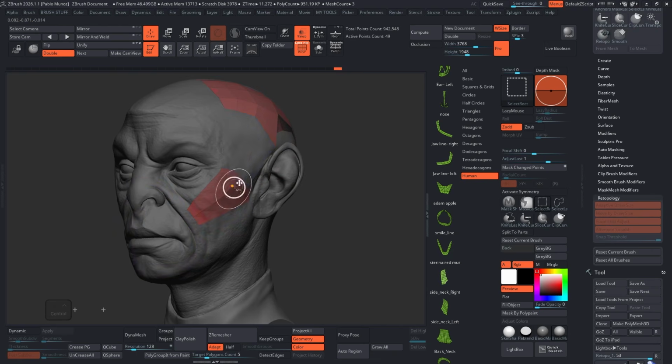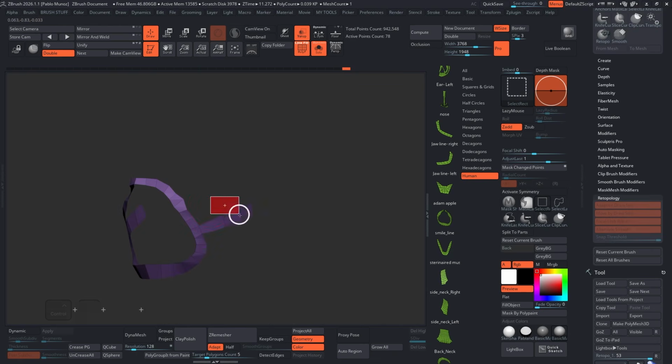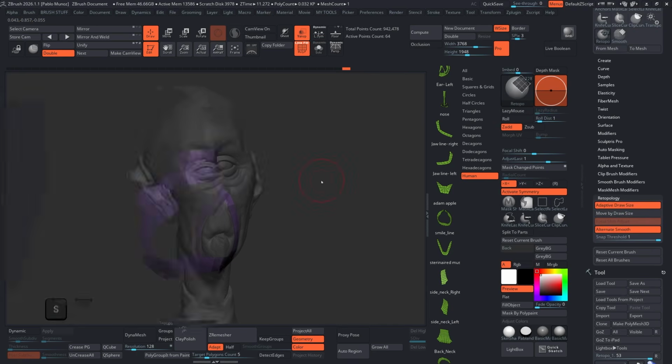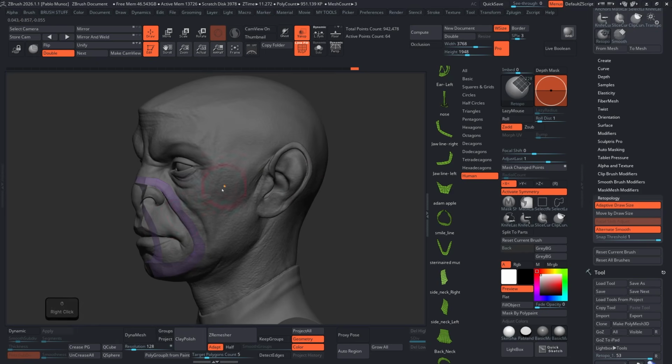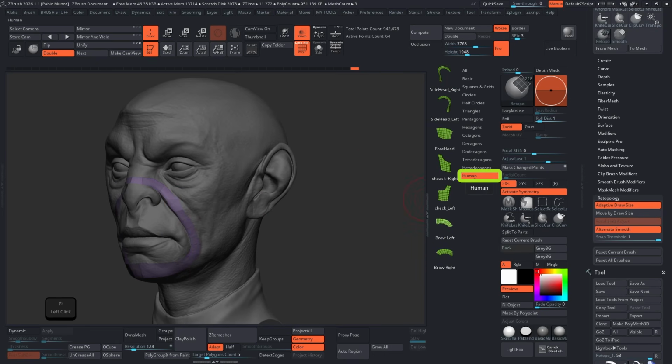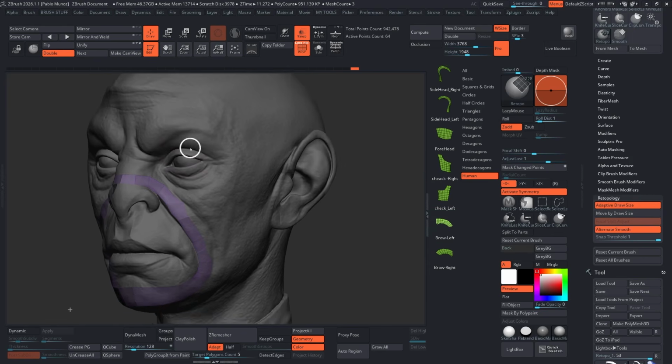So for instance, if I just isolate these bits, let's actually remove that and this one. I'm going to delete all of that. I have a custom shortcut for delete hidden. That's it. So let's say that we are happy with this, but we want to use some of these patches. So let's say the eyebrow, right? I'm going to go to human. In this human category here, I'm going to click on this eyebrow, or the brow left, and I'm going to add it.